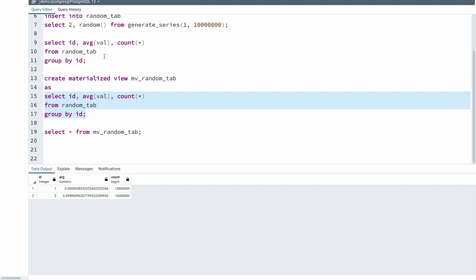Now, of course, there is a catch, and the catch is that this data will not get automatically updated. Meaning, let's say if I change the data in this base table, that is in my random tab table, then the materialized view is not going to have that data updated automatically. We have to manually do that using a refresh.